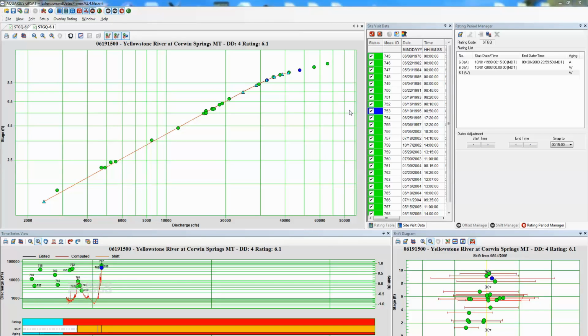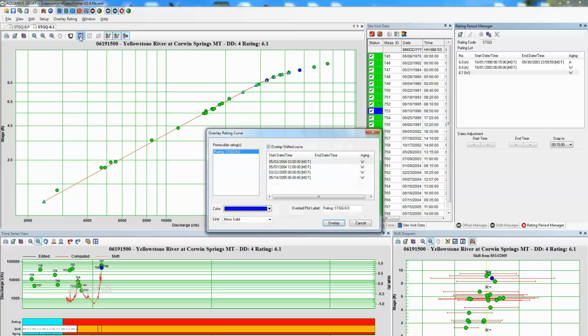Now, we want to overlay the original rating 6.0 so that we can refer to it while extending rating 6.1. There's two ways to do this, with the drop-down menu or the button. Both get you to the same menu. We want to uncheck overlaying the shifted curve. That way we just reference the base curve for 6.0. You can change the color of the line that gets plotted into anything you want. You can choose more colors or one of the standards. Let's go with this rock and blue. You can also change the line type to pretty much anything you want, but let's leave it at micro solid.